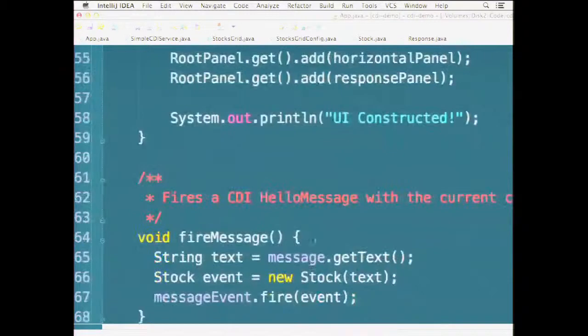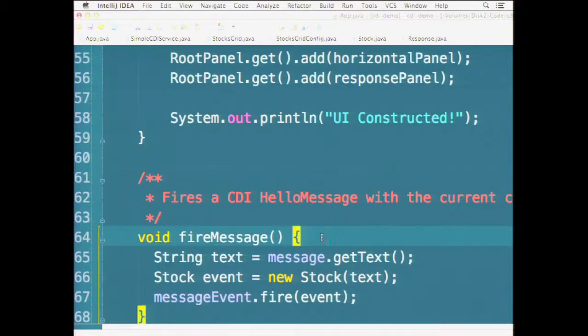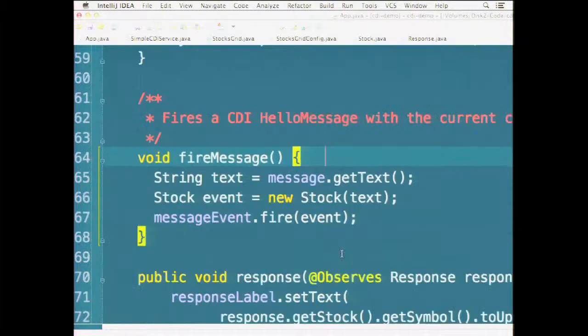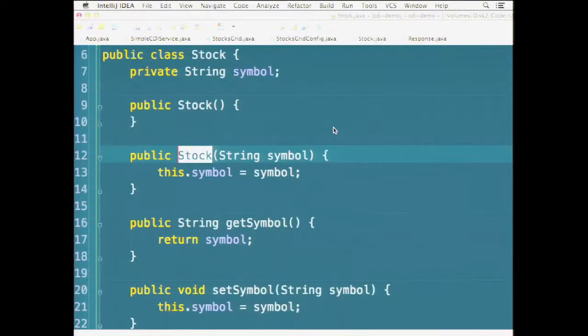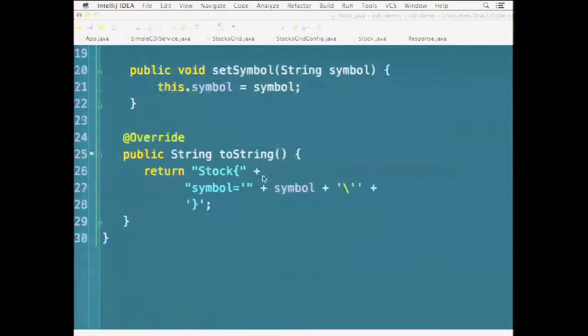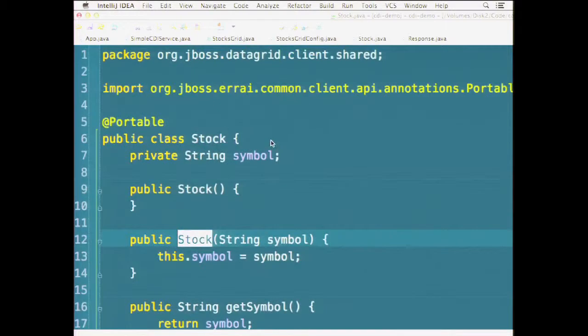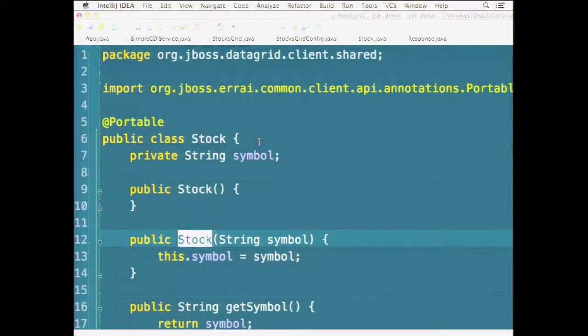And I've added an event here whenever I click a button to submit a stock symbol that I'm interested in. It ends up firing an event. Now this bit here, this is a little bit of CDI going on. I'll show you in a second. The first thing is I've got this stock type. It's a very simple bean. It basically is a wrapper around a string, right? A stock symbol. Nothing too complex going on here. The one interesting thing I do want to point out is I've annotated this as portable. That's a little bit of Errai going on there.